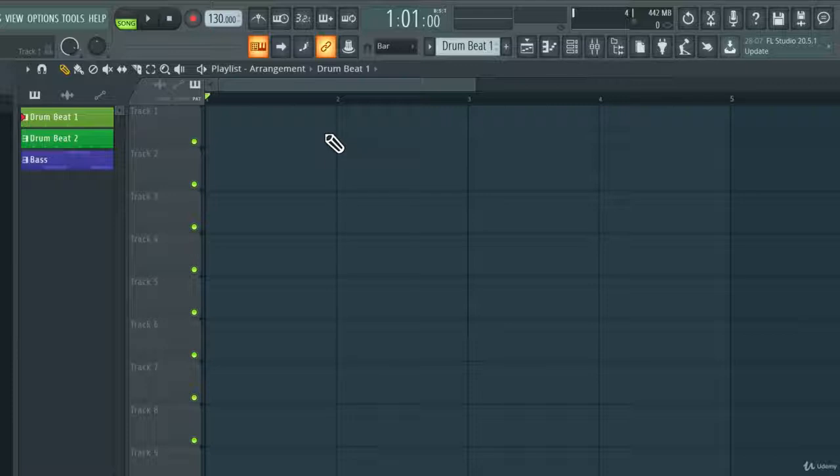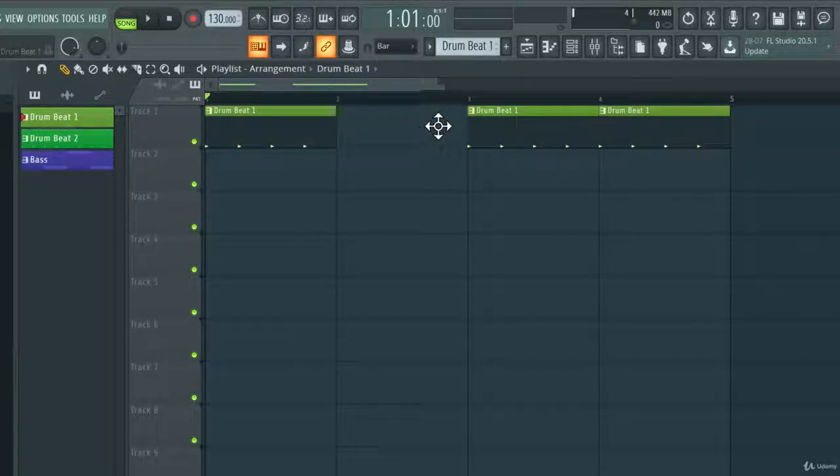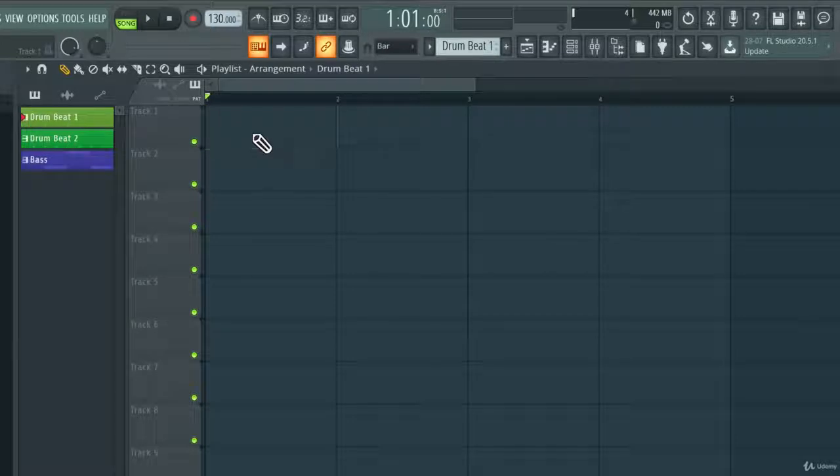Okay, now we're going to quickly go over the different tools for the playlist. So the first tool we're going to look at is the Draw tool. So with this tool, you can click to draw an individual pattern. You can also right-click with this tool to delete an individual pattern. If you just click and drag, then it will just reposition the pattern that you're pasting.